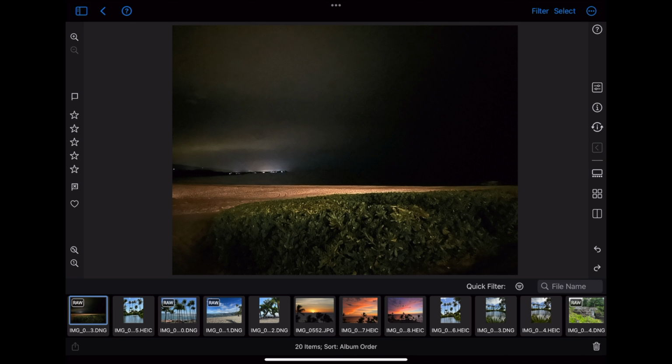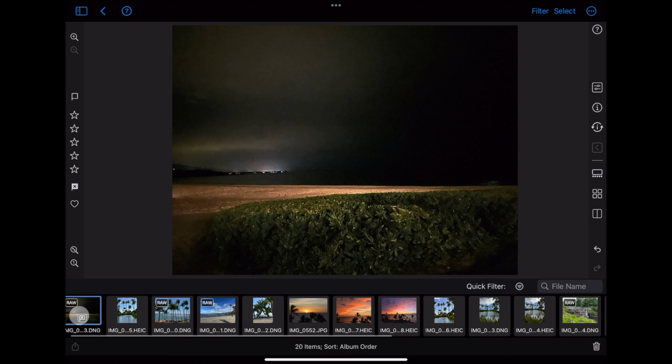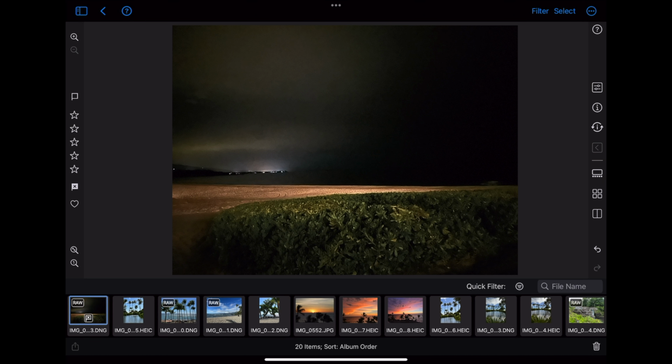In Nitro, you can reject by dragging up and down on the right side of the image, up to flag and down to reject. You can press the X on the external keyboard if you have one, or you can use the controls on the left side of the screen. Flag or reject, and you can also rate by dragging up and down on the controls here. The thumbnail also shows any rating or flag applied to the image. Now I'll go to the next image.